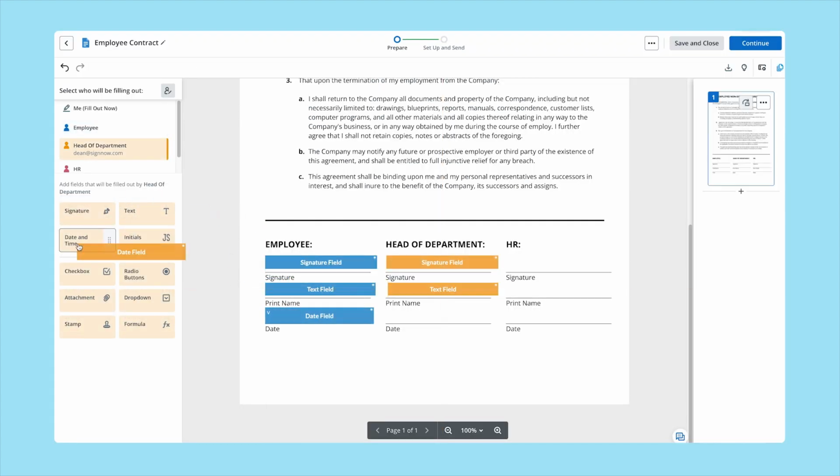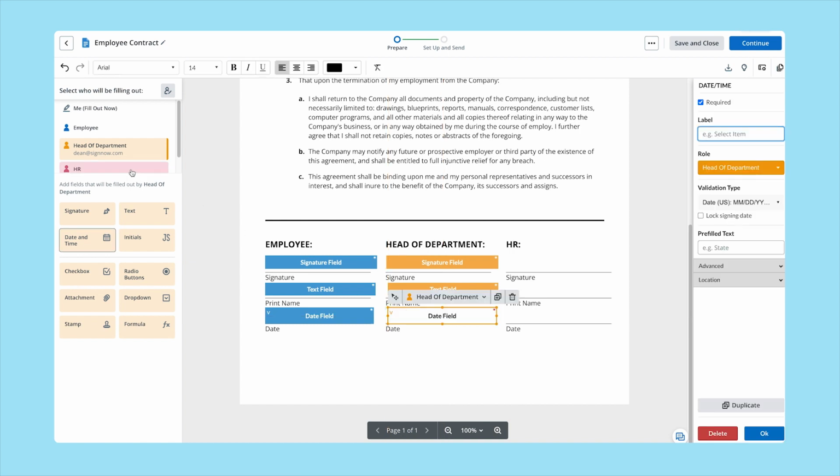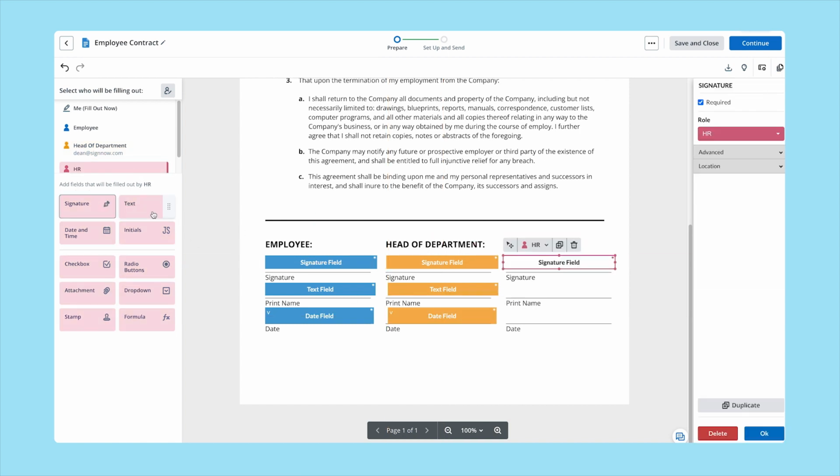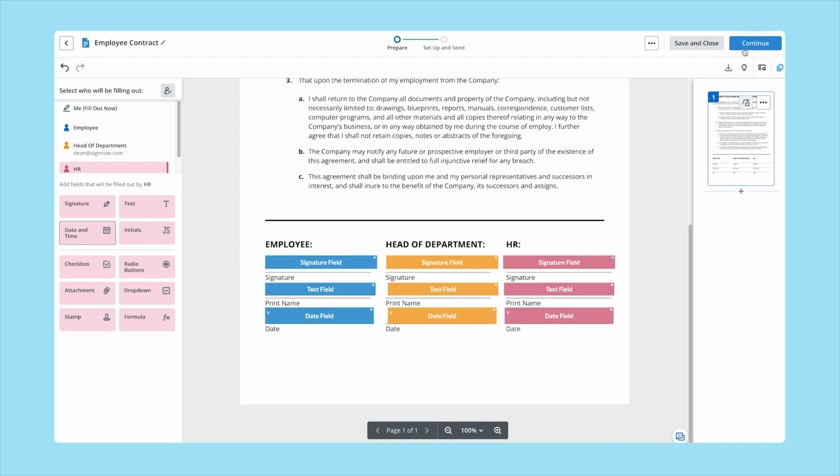Next, add fields to your contract and assign recipients to them. Drag and drop different types of fillable fields to any place on your contract. In the field menu on the right, customize fields and assign recipients to them.